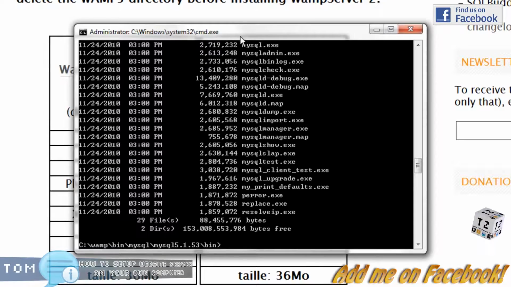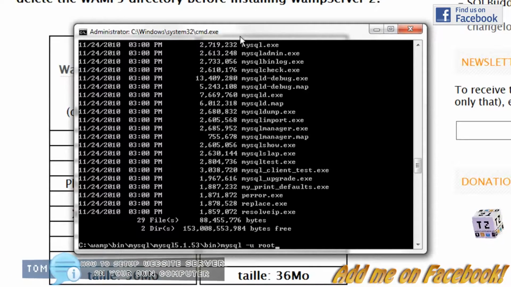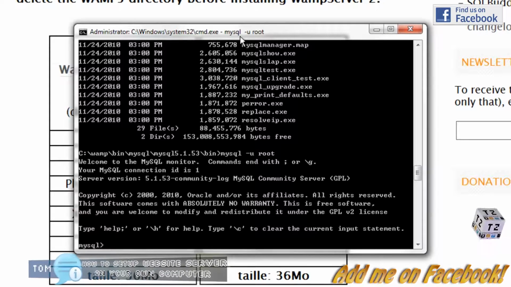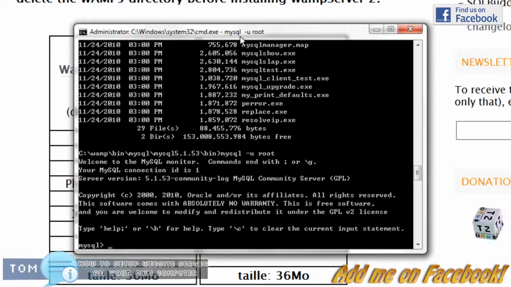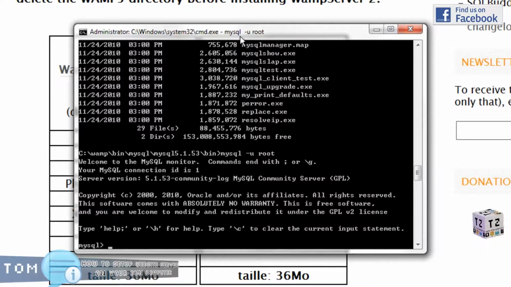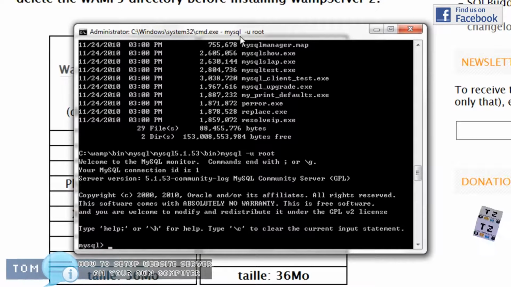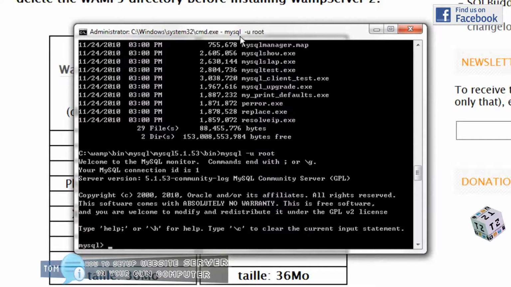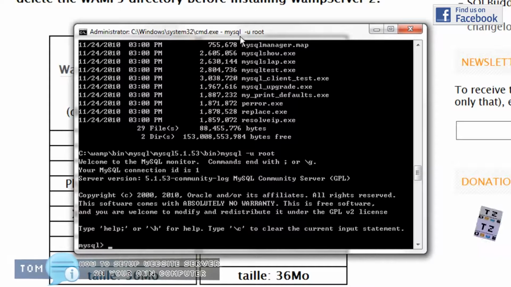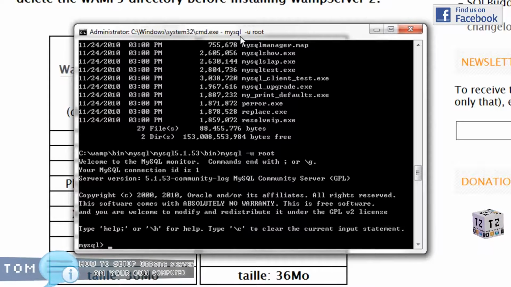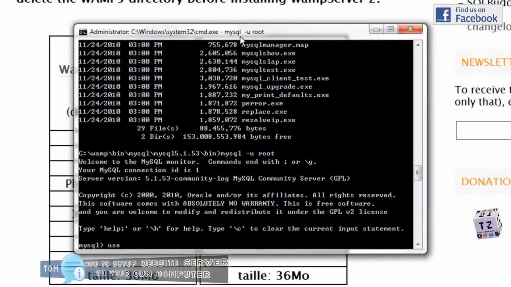What we're going to do is do this command, and now you're in the MySQL console. So what you want to do now is use the database that's already in there that manages all the users and passwords and stuff like that. It's called the MySQL database. So we're going to use the command: use mysql.